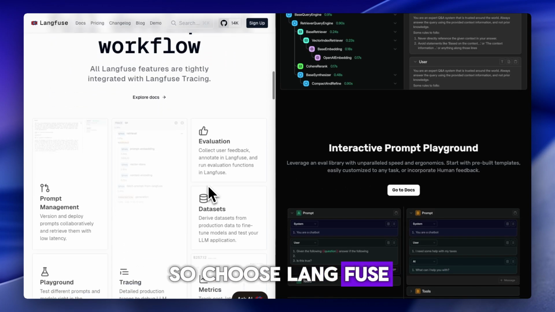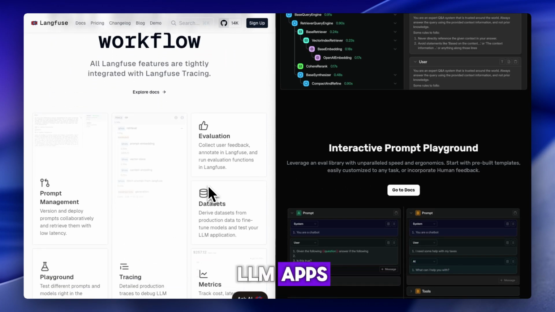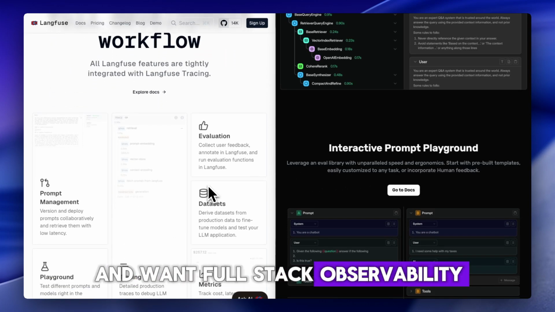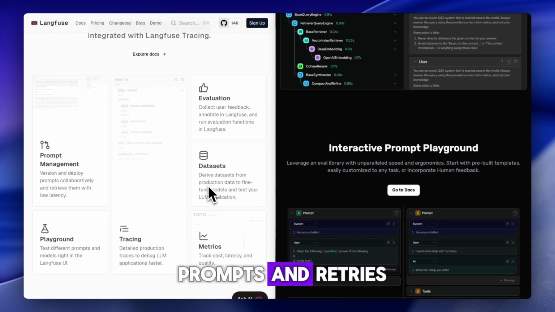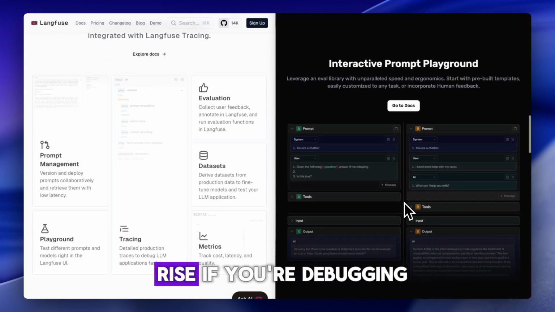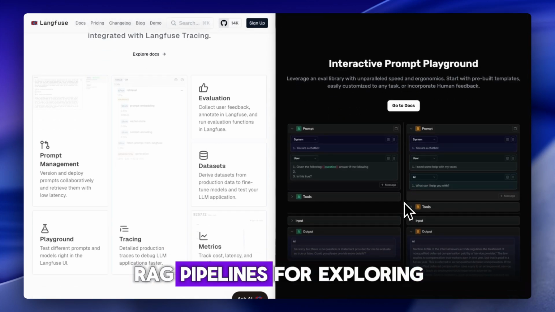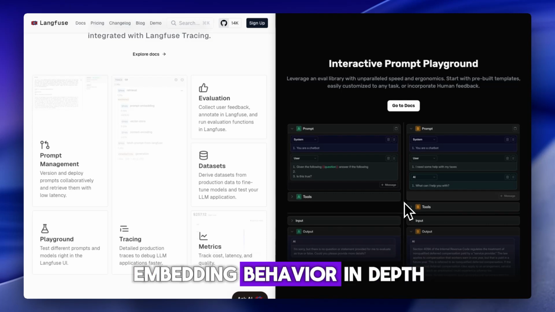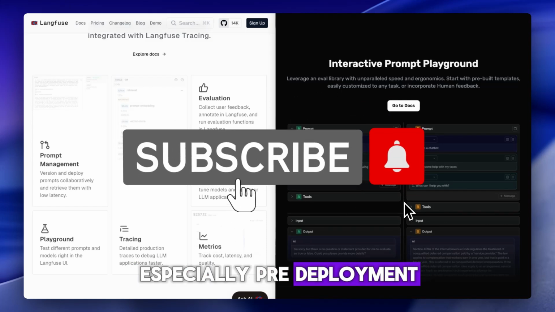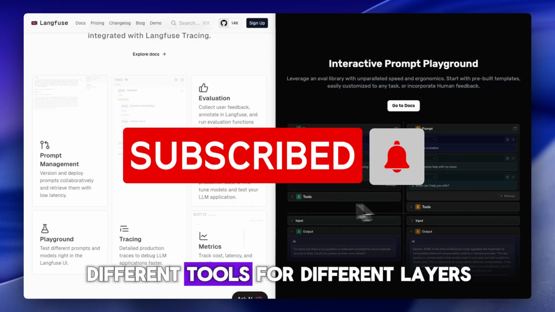So choose Langfuse if you're already shipping LLM apps and want full-stack observability tied to user sessions, prompts, and retries. And go with Arize if you're debugging RAG pipelines or exploring embedding behavior in depth, especially pre-deployment. Different tools for different layers.